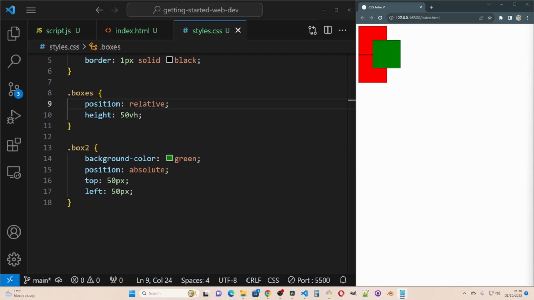As I said earlier, when you set position to absolute, it takes the element out of the normal document flow and puts it on top of the other elements. If you want to alter this behavior, that is, if you don't want to have it on top, you can use the Z index to alter it. So at the moment, box 2 here is on top of the other boxes.